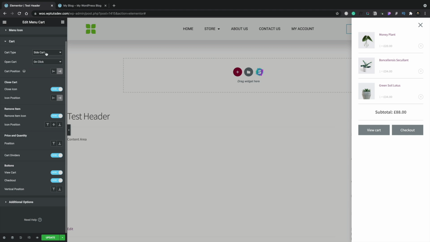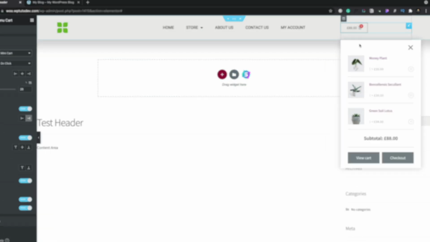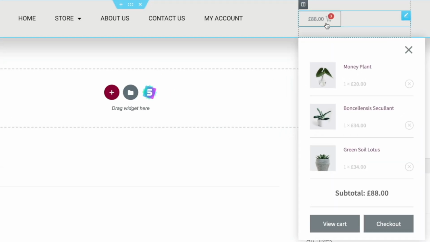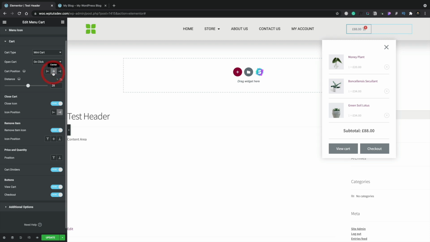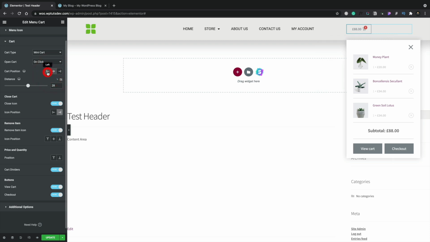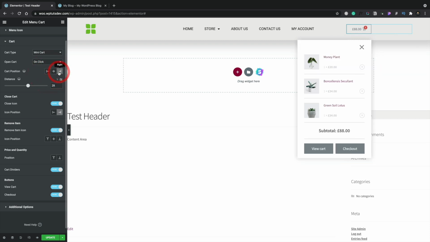Okay, so let's set this back now to the mini cart, and this is the one that I generally tend to prefer, which is more a case of you can click, it'll pop out and you get this little drop down. And again, you do have the option for on hover. One other thing to take a look at is the cart position. And this is relative to the button that we're using. So for example, if we set this to be centered, you can see that centers it over the button. Set it to left, it aligns to the left of the button, right, so on.